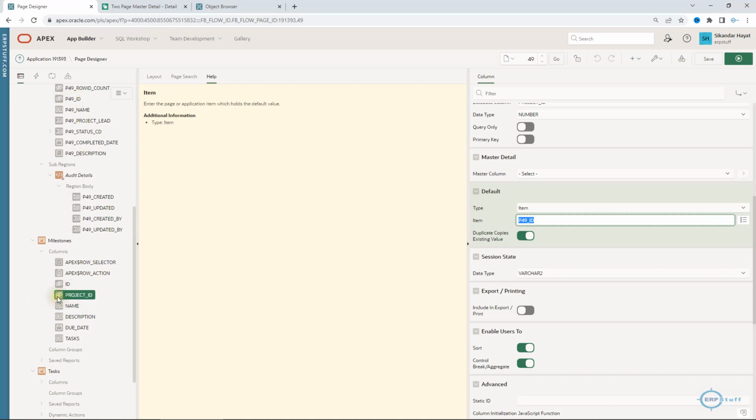Since it is hidden, whatever default is selected or entered or chosen or copied from here, it will remain until we change it, because we will not change. We need exact reference to this, right? So this project ID will be saved. So whenever you will open and you will enter for this milestone where project ID is equal to this, it will show all the lines of this project, right?